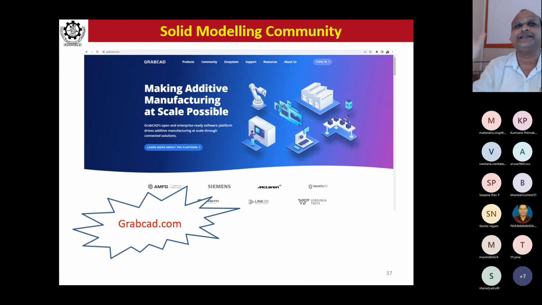Understood? GrabCAD. Also, whenever you are making any solid models, my sincere request is that you also contribute to this website. Someone else will also use it. Understood? So this is how the solid modeling community will improve day by day.